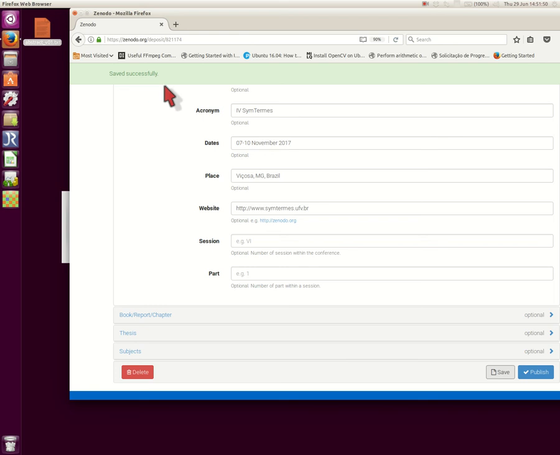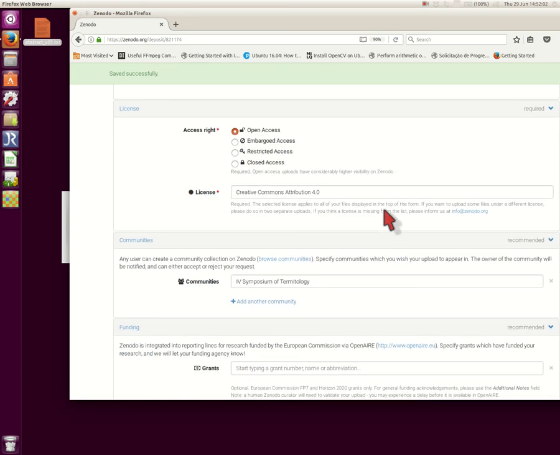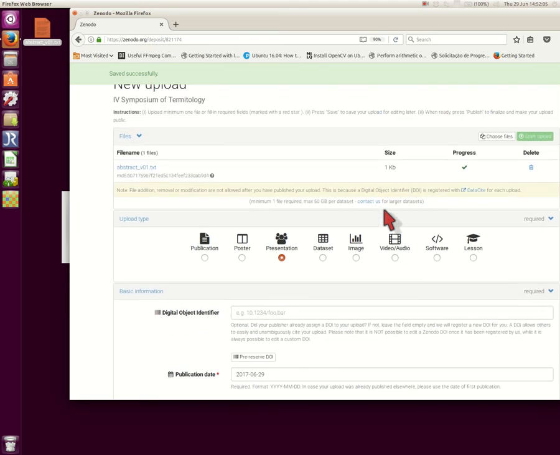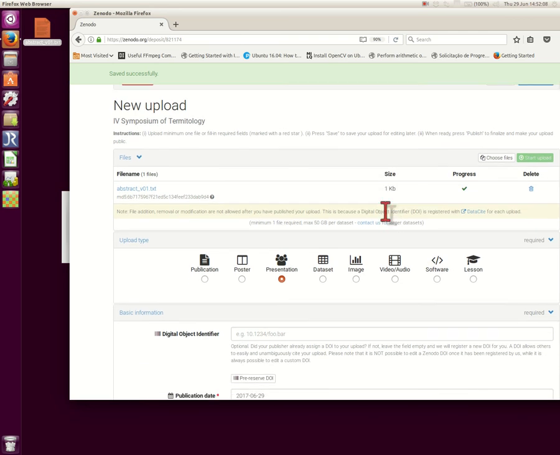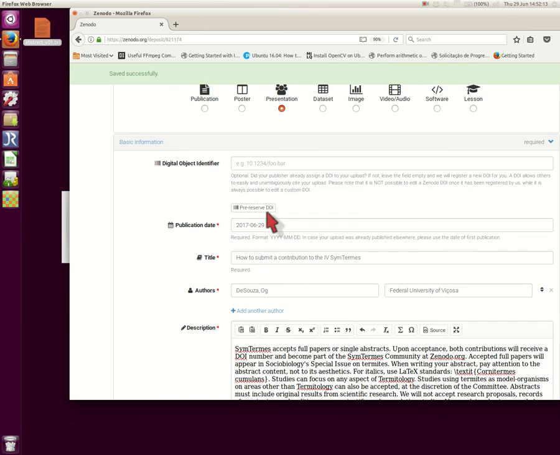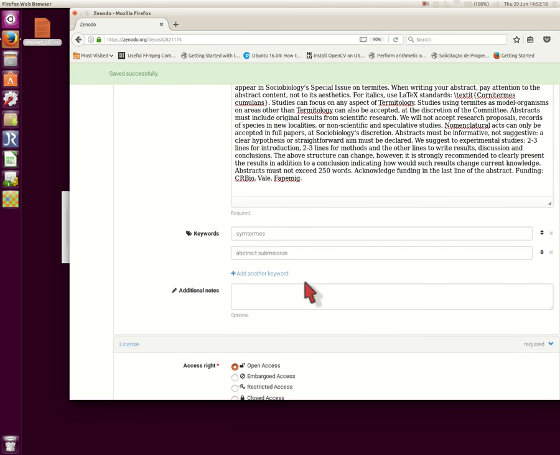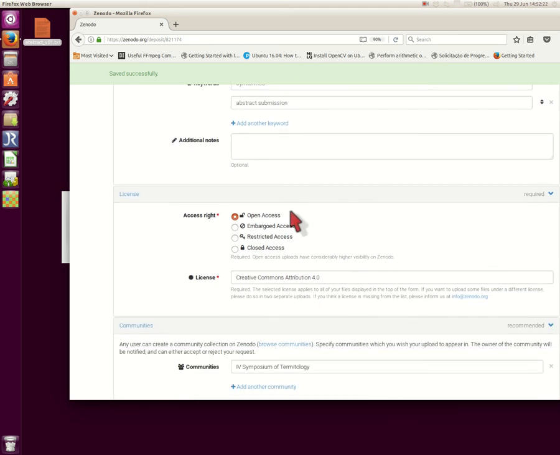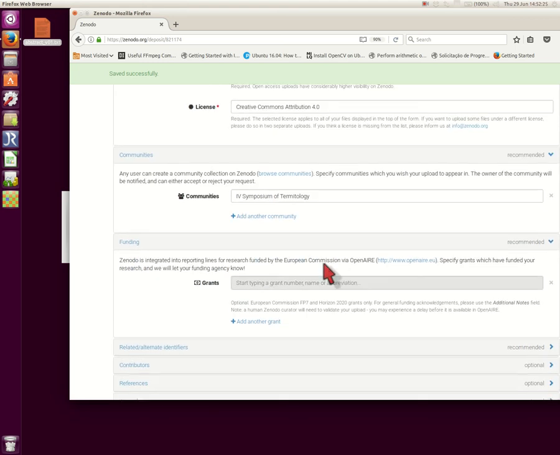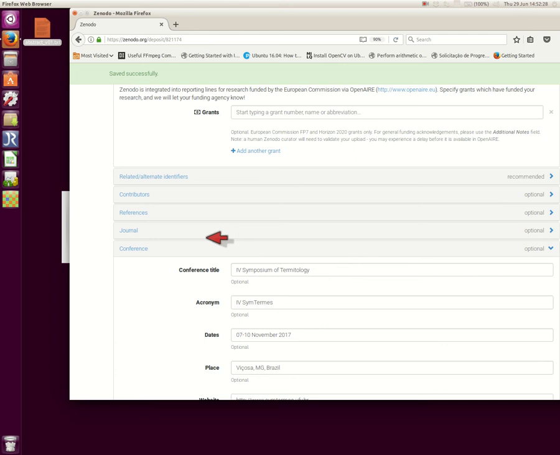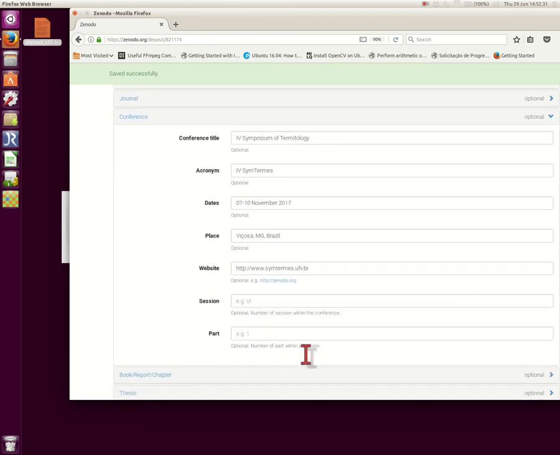This green sign appears, meaning that everything went well. If something is wrong, you're gonna see a red sign here pointing to the place where you should check. So have a quick look here to see if everything is okay. The file is there, you've chosen the presentation, the title, the author is okay, the text itself is here, keywords are here, you've chosen open access, license, the community is okay, it's correct, and the identification of the conference is okay here.